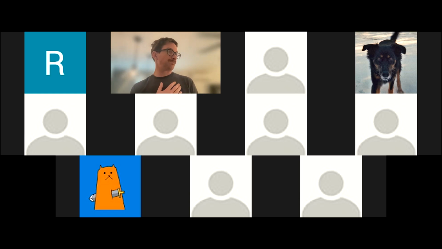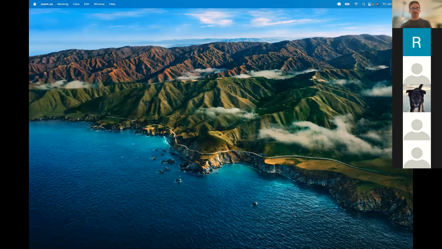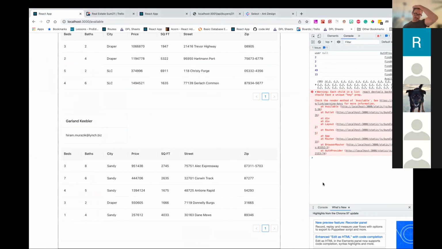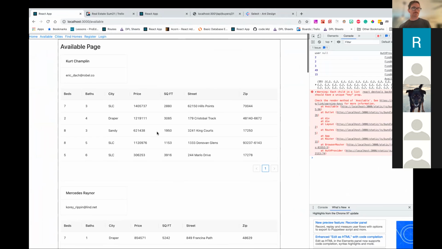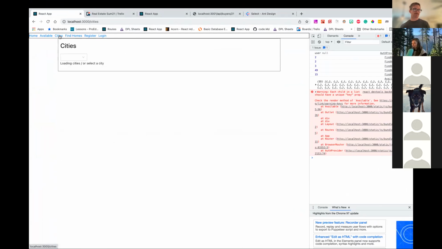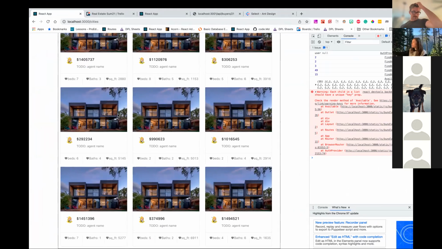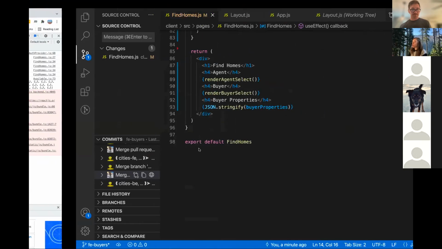All right. So let's go ahead and get started. So just one last thing before lunch to talk about is pagination. And so let's do this first.